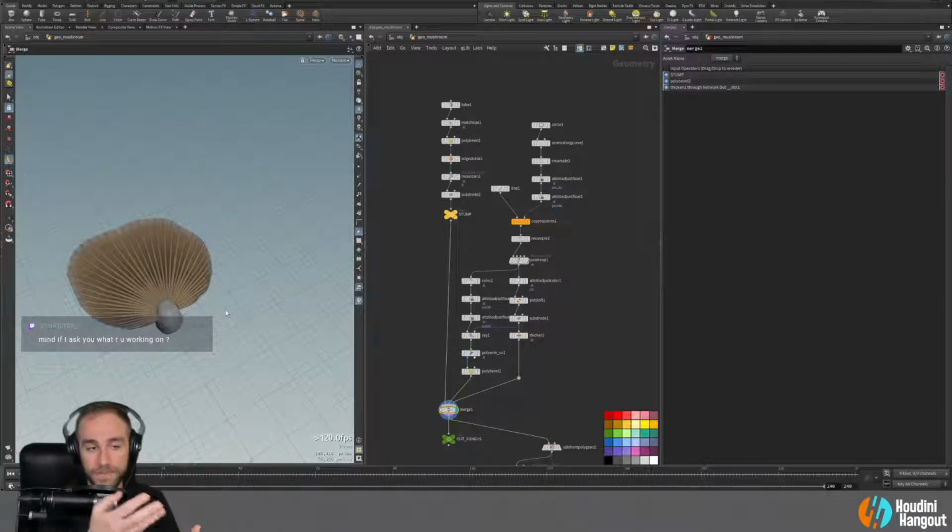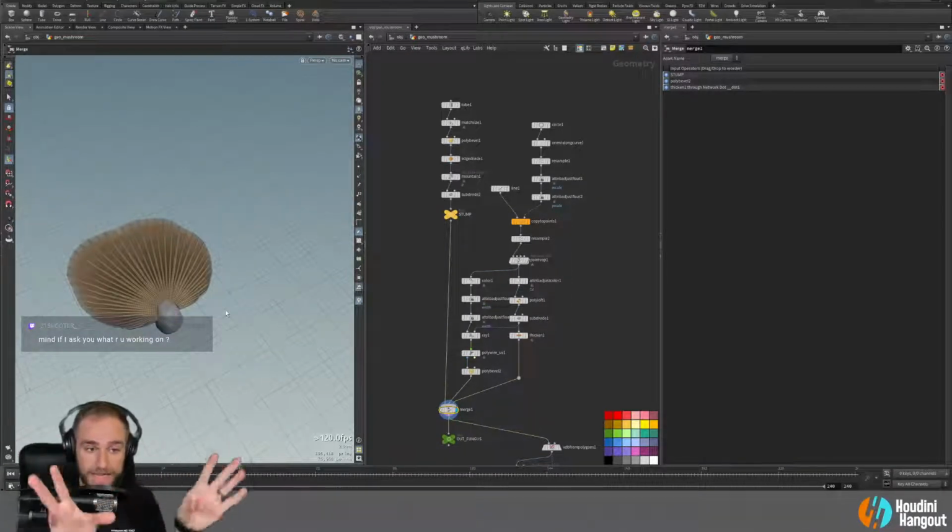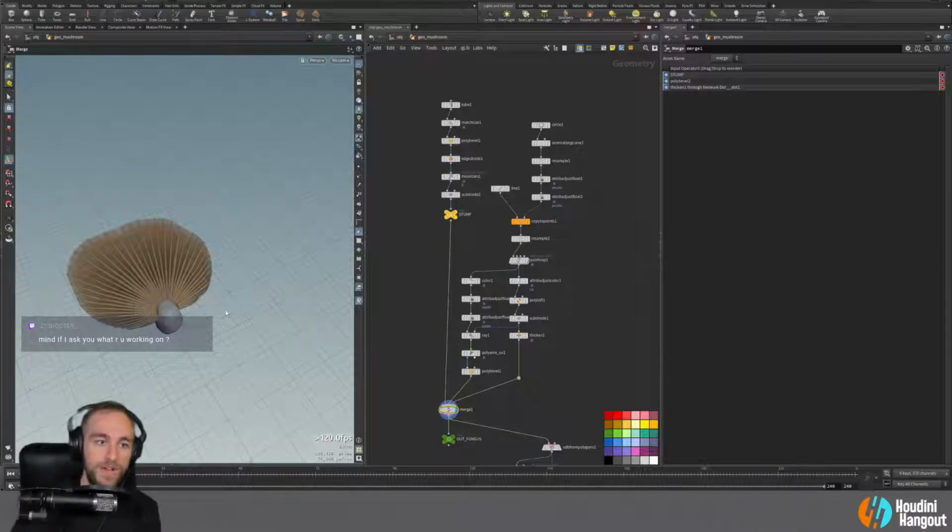Cache those files out and then play back that cache with various randomizations as we scatter that and drive that in that other scene so that we don't have to copy all of this animating geometry.